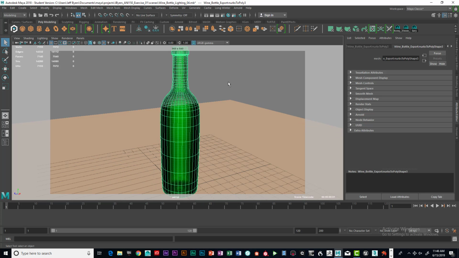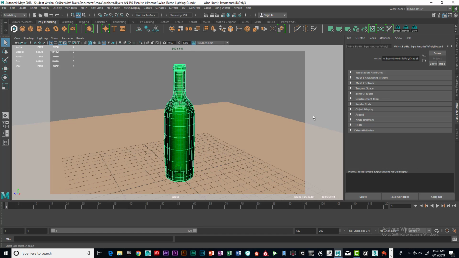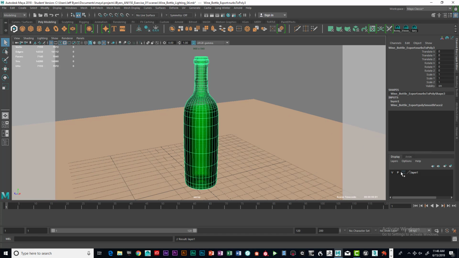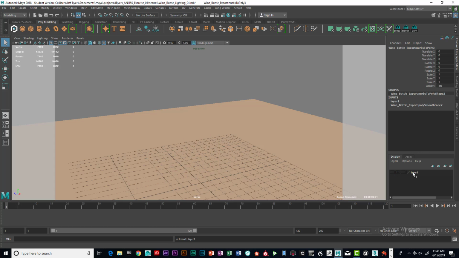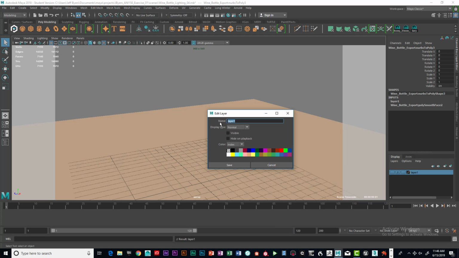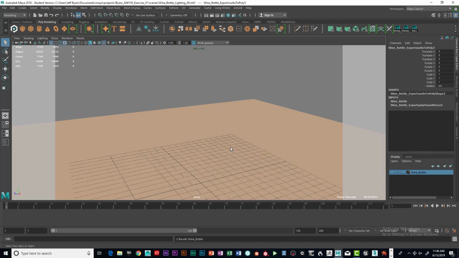So let's go ahead and put the bottle in a layer, and just turn that off for now. Okay. Alright, so we'll put that in a layer.